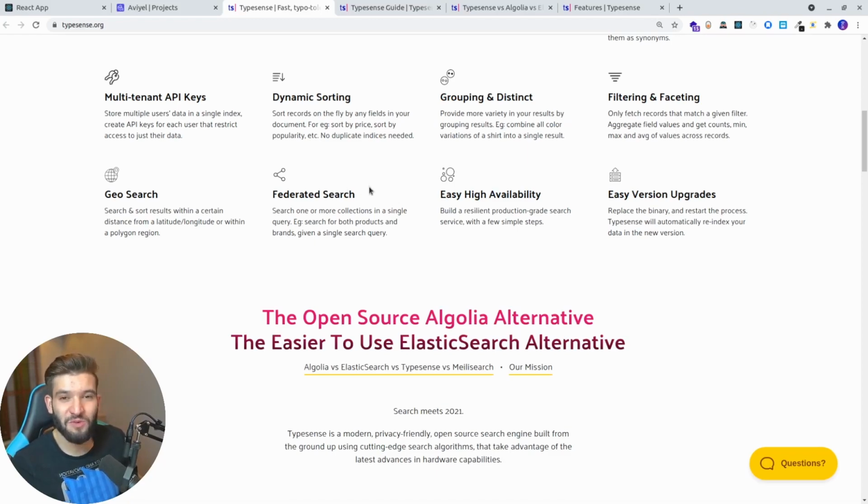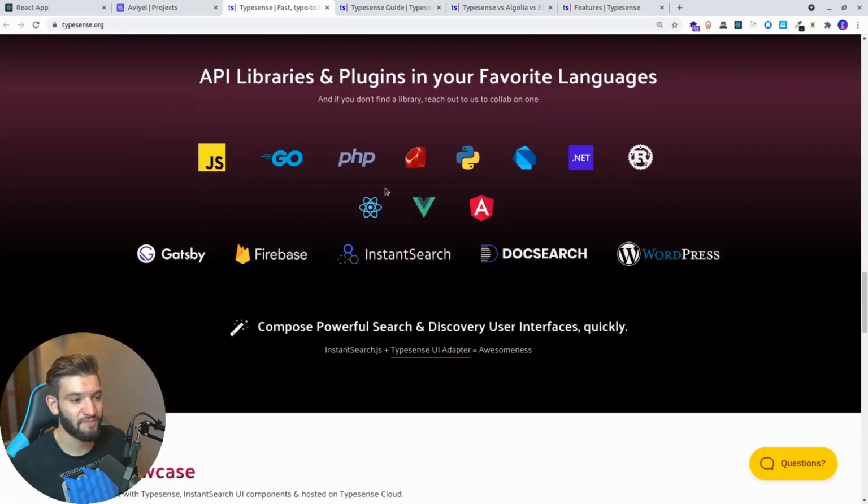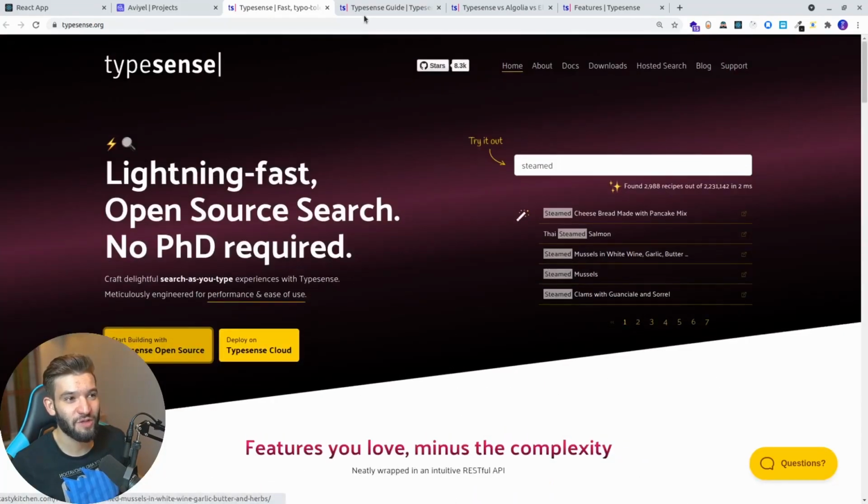So it works really well with that. And if you're familiar with that, you can find this super easy. So it has integration with a bunch of stuff like JavaScript, PHP, React, Vue.js, Angular, so many other things. You can even do Gatsby, deploy to Firebase, doc search in here for your developer documentation, or even WordPress. It's available pretty much everywhere, and you can of course use it everywhere.